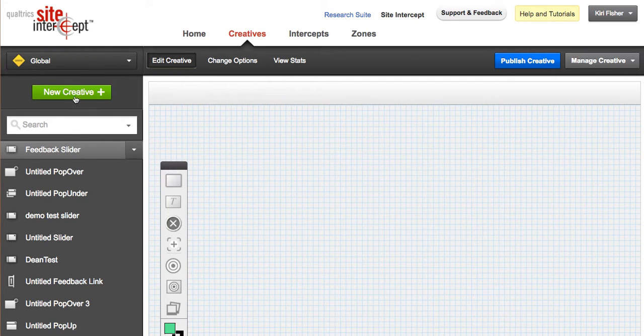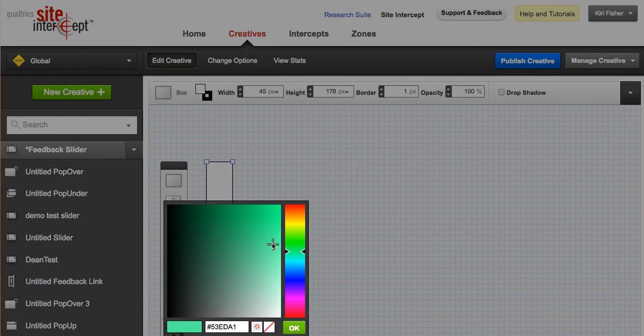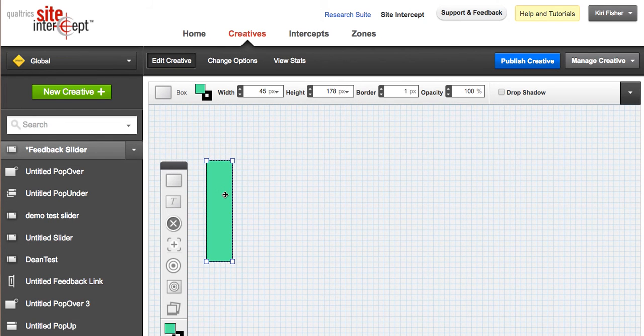I'm in my own account and I've just made a new creative and I've chosen the slider type. So I'm just going to start off with a box and I'm just going to make this box look the same width and height of the feedback link creative. So I'm just going to style this the way I'd like. And once you're happy with the dimensions of this, this will be the part that is sticking out for your participants to click on to enter the target.